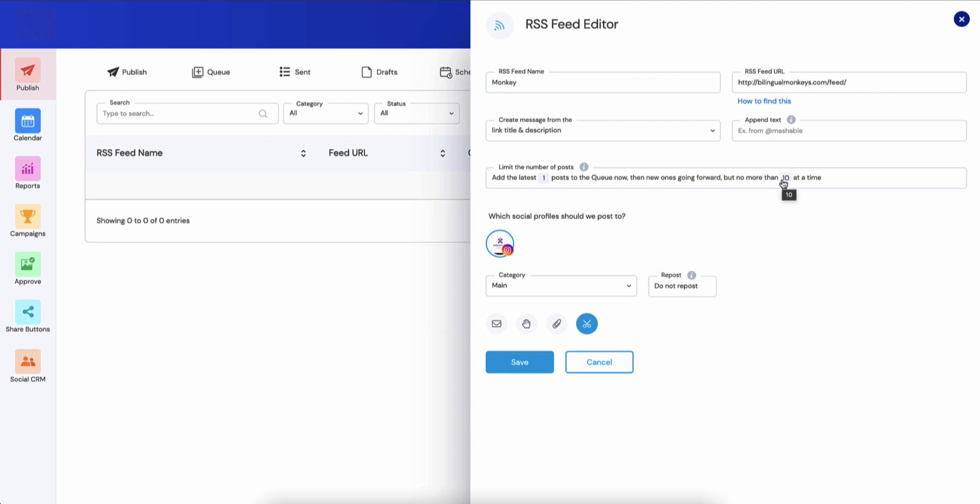Again, this ensures that it's not going to overfill the queue, because you don't want to be edging out really good, unique, new content because you have this one RSS feed that is generating, let's say, 10 a day. You don't want that to totally push out all the other content. Keep that mix nice and clean.